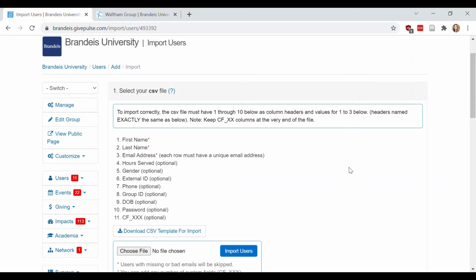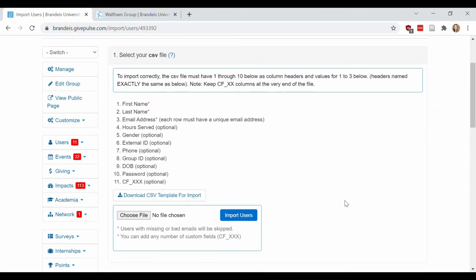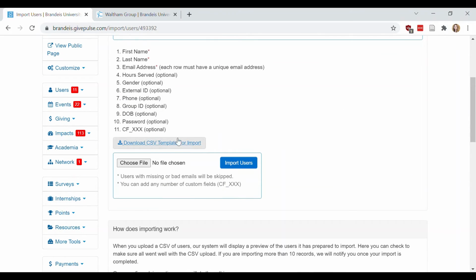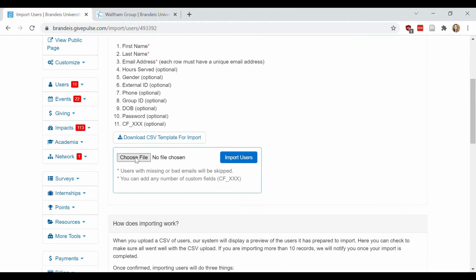To import correctly, you have to have exactly this information, and you can also download a template if you want to know exactly what your information should look like. It's basically just an Excel file, and you can download that template, but be sure to enter the information correctly so that your user and member data transfers correctly into the system. You can upload that file by selecting the Choose File button, and you can add your multiple users.